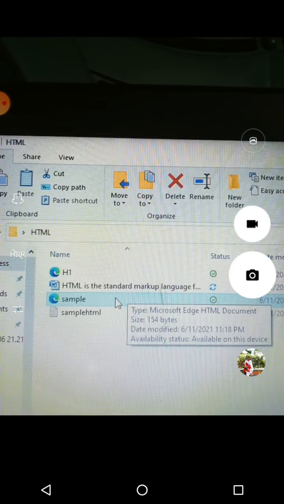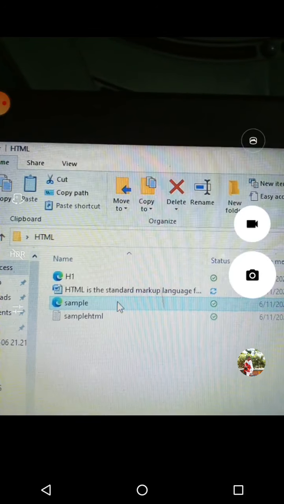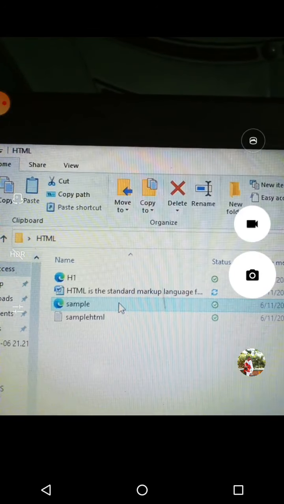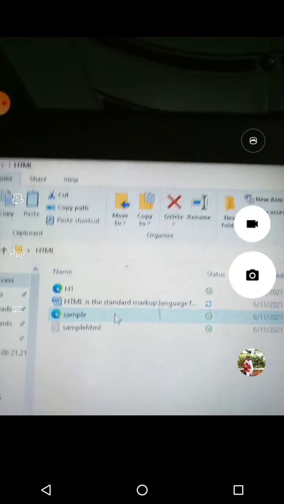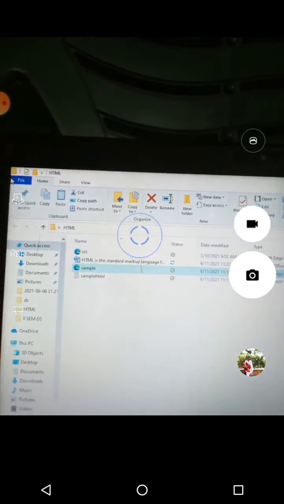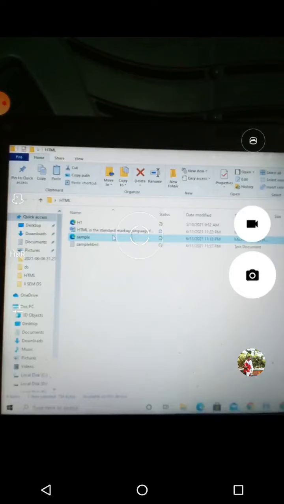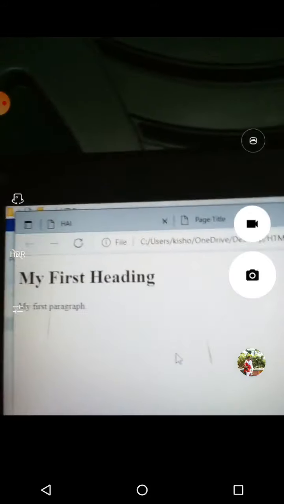Here, if they don't give the dot, a simple text file is created. If I have saved with the extension .html, it will be saved as a browser file. If I have executed it, automatically it will be saved like a browser file. So this is the output for the web design.